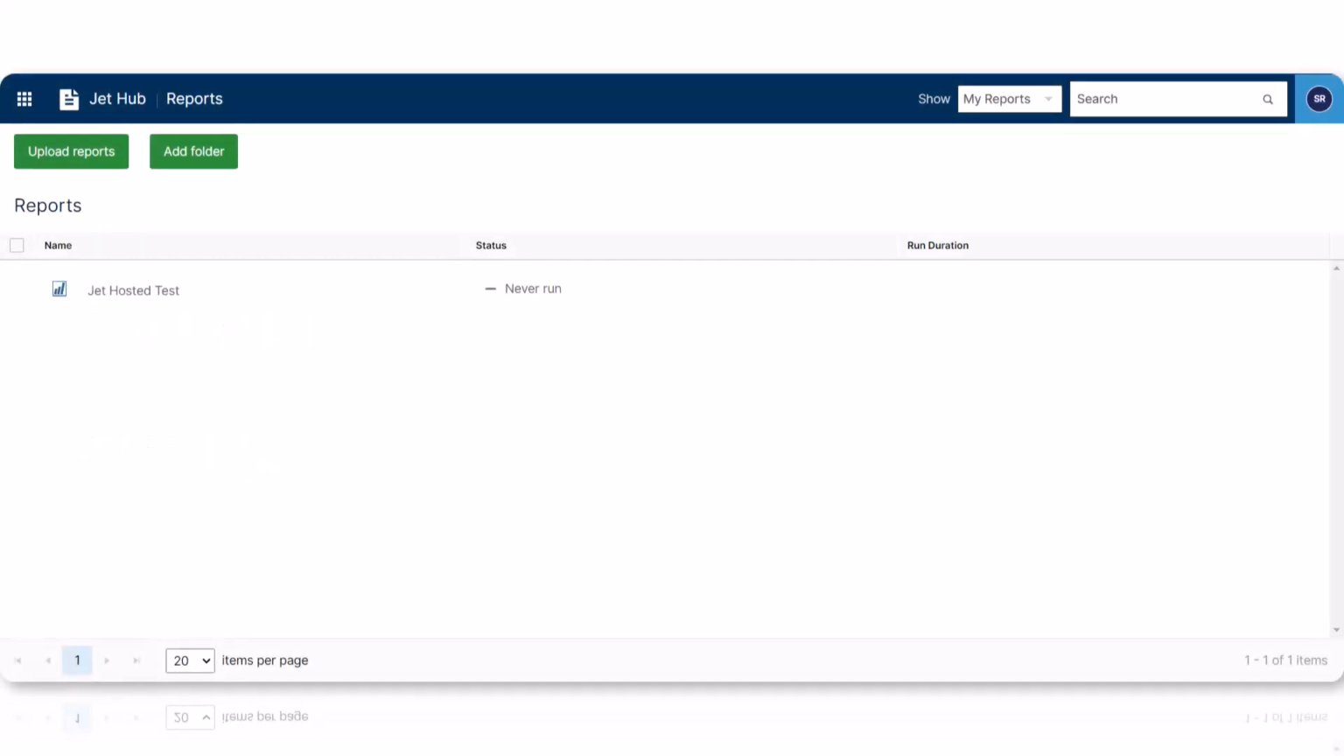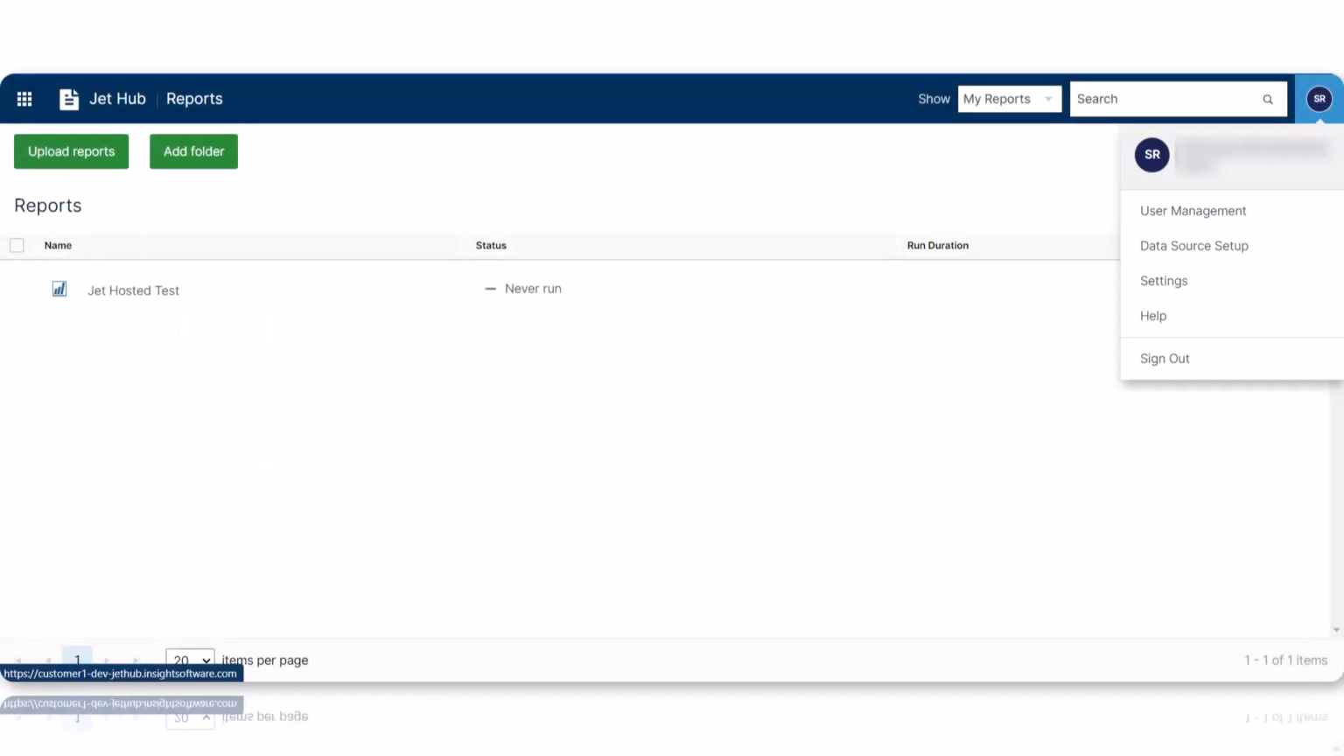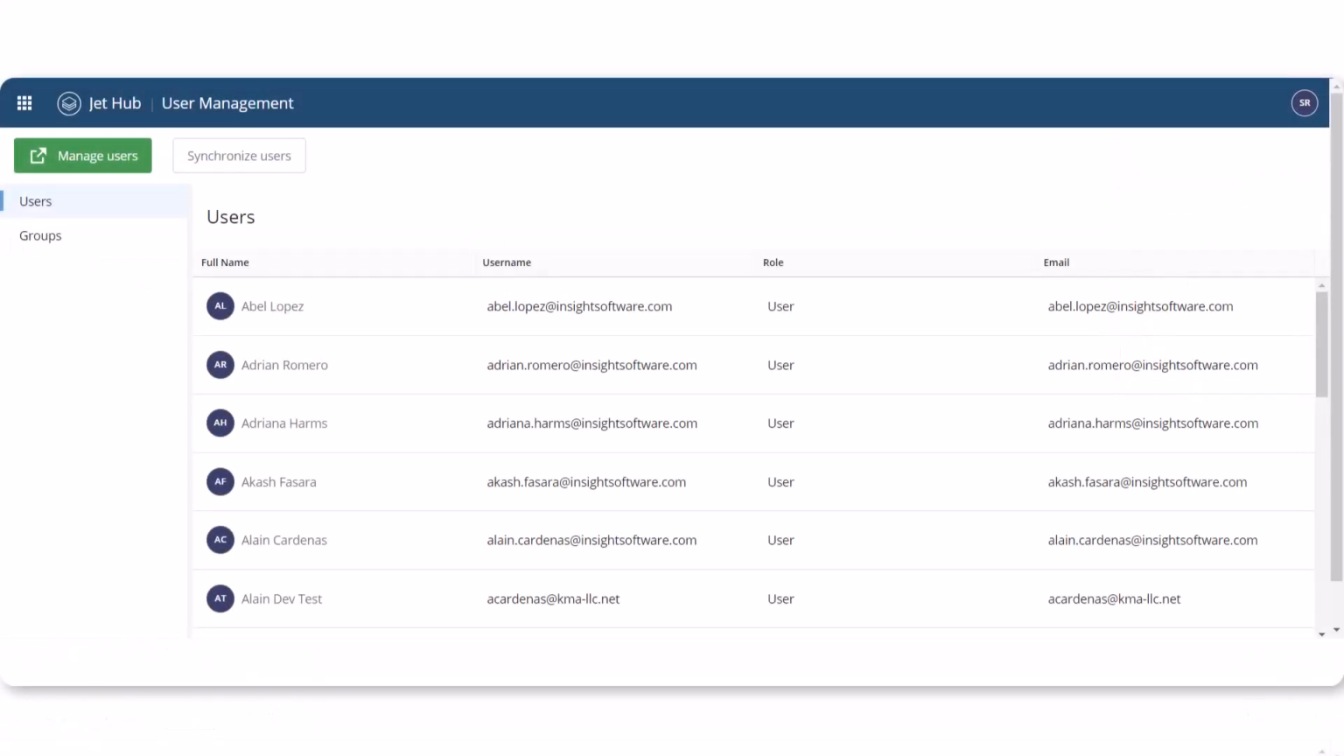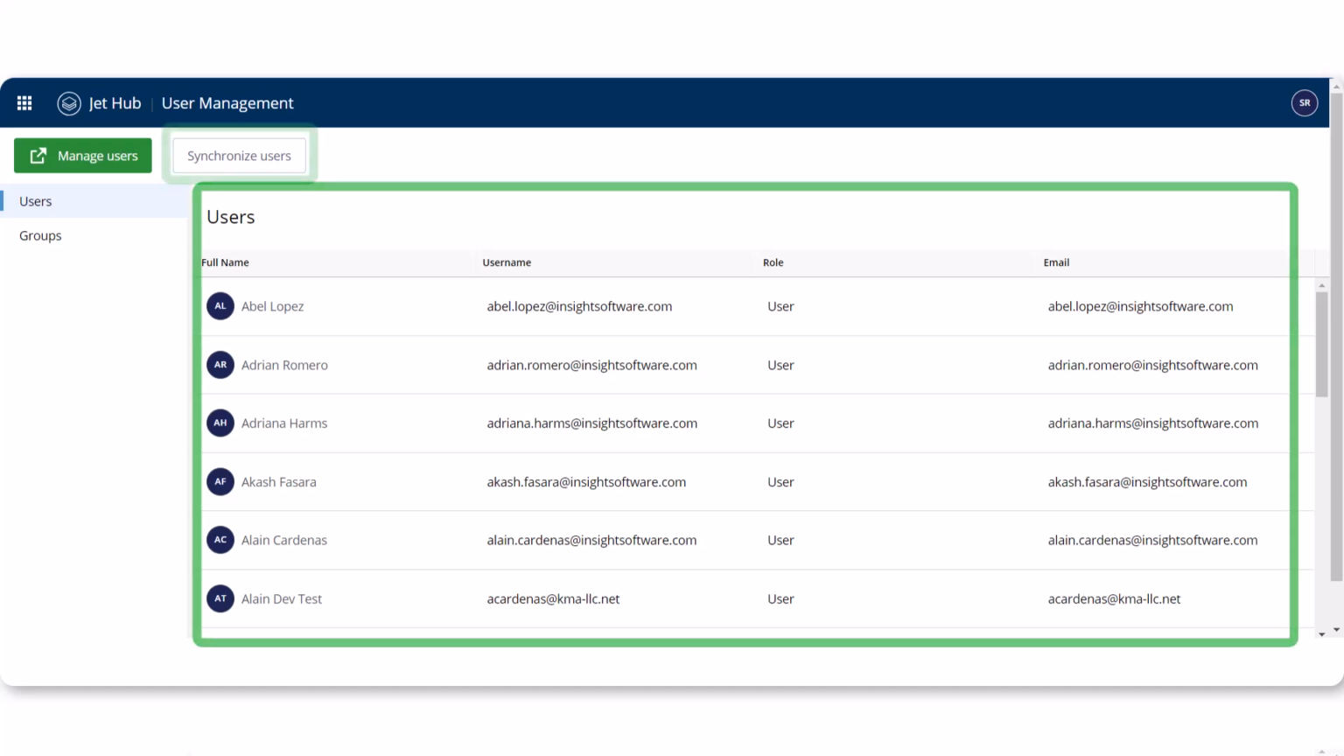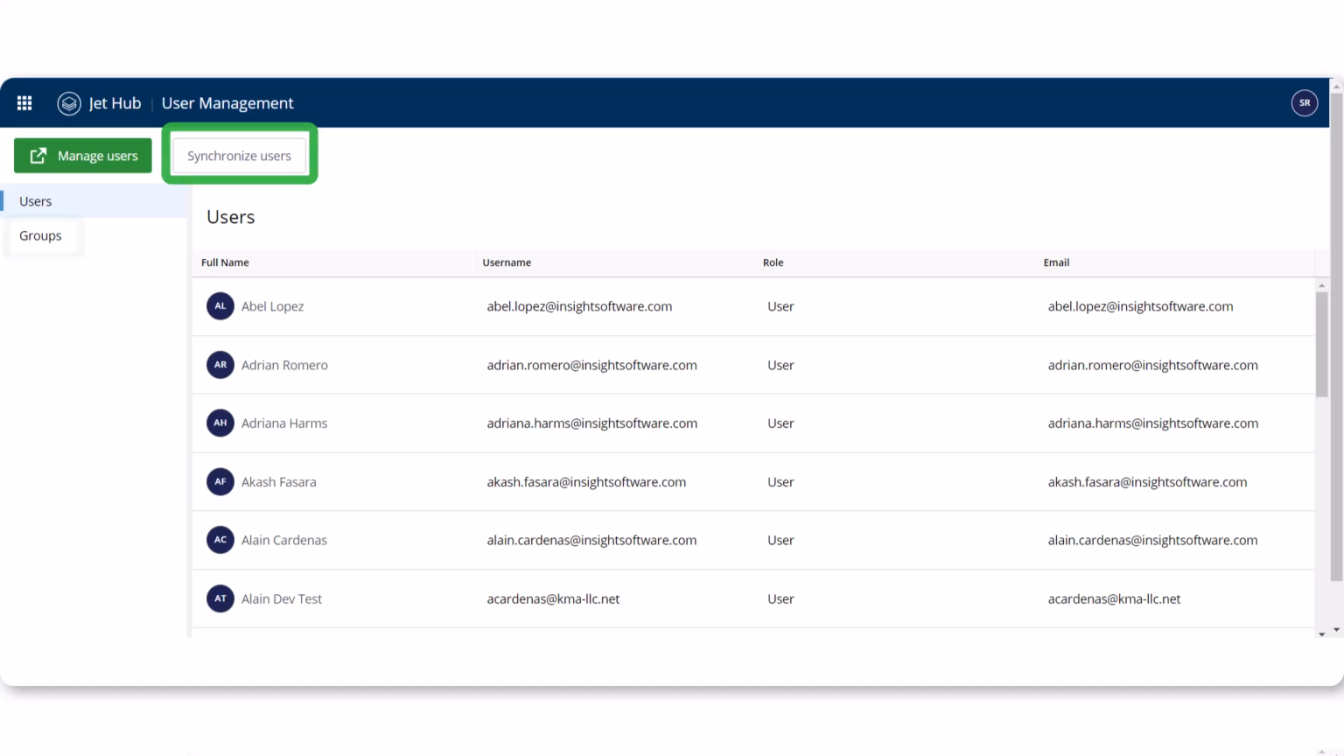You can access these settings from the drop-down menu in the JetHub: user management, data source setup, settings, and help. In the user management page, you can access and edit from the list of users and synchronize them from the Insight software platform. In addition, you can manage user groups here.